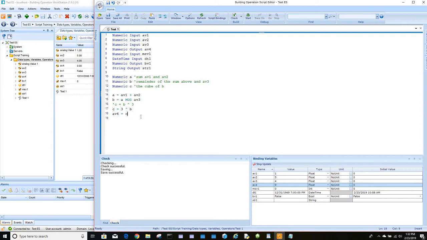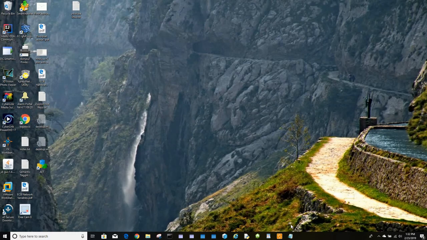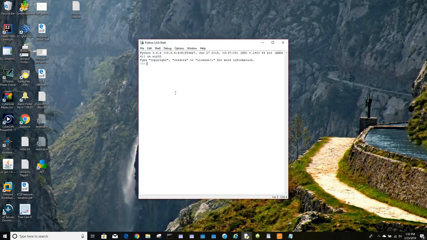So we're also going to have the typical Boolean comparison operators, and for that I think I'll just use this Python shell, and we'll see how that works. So 4 is greater than 5, false. 5 is greater than 4, that's true, as you would expect.